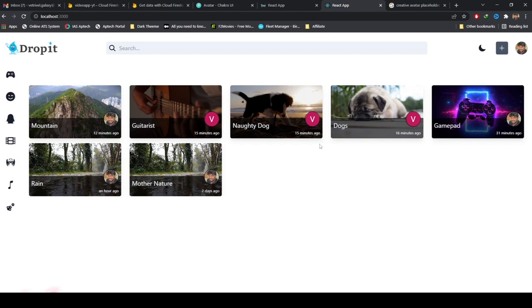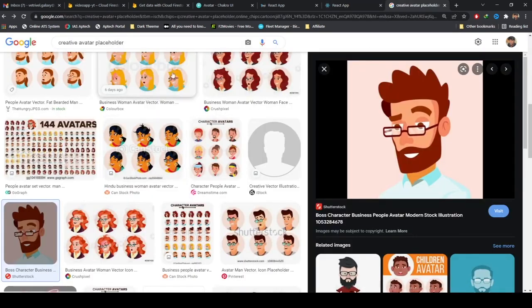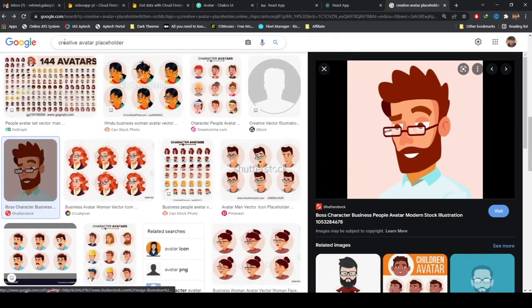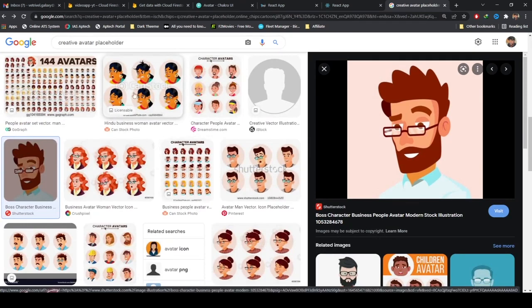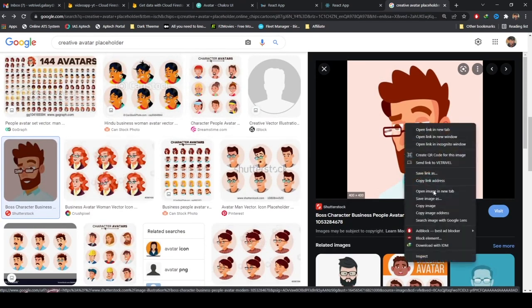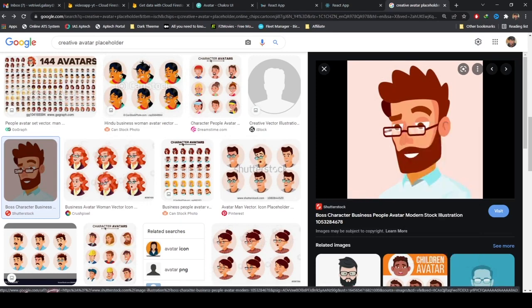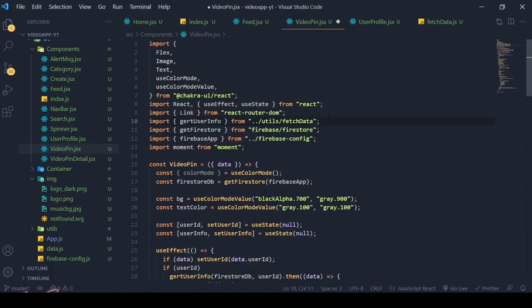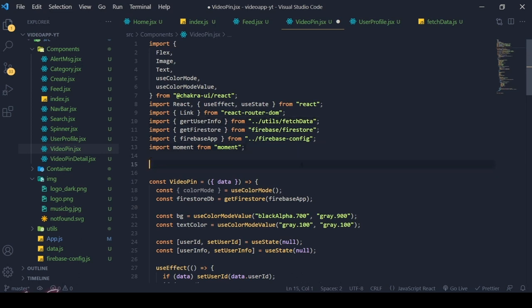Then what we need to do is fix this solution. So I'm just going to load an avatar over here. Go ahead and search for avatar placeholder, and you can find quite a few nice avatars. I just searched for creative avatar placeholder because I love these comic avatars. So I'm just going to use this one. Right click, copy image address, and let me go here, and I'm going to load it over here itself.